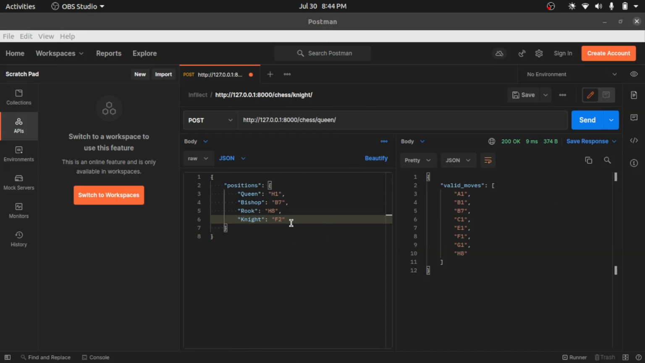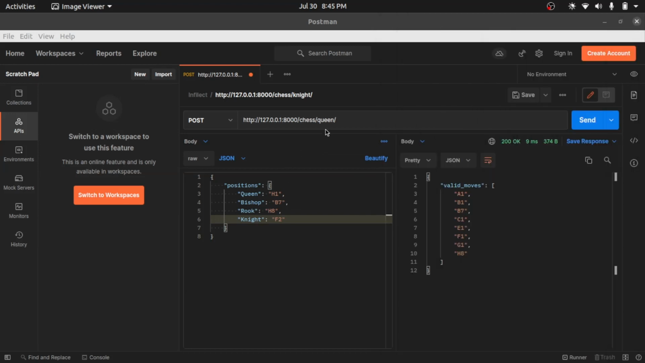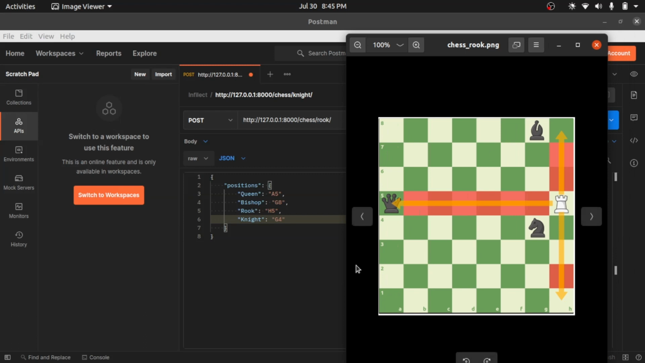Now we will see for the rook. This is how it looks. The rook is at h5, the queen is at a5, the knight is at g4 and the bishop is at g8. I quickly make the changes and we will see. So I made the changes. The queen is at a5, the knight is at g4, the rook is at h5 and the bishop is at g8.